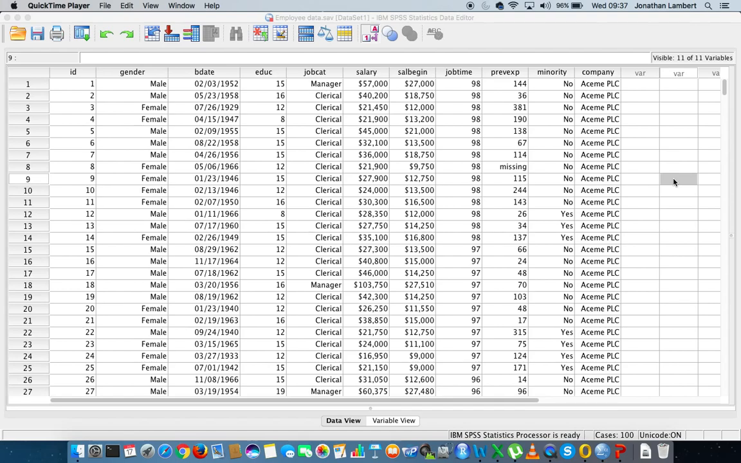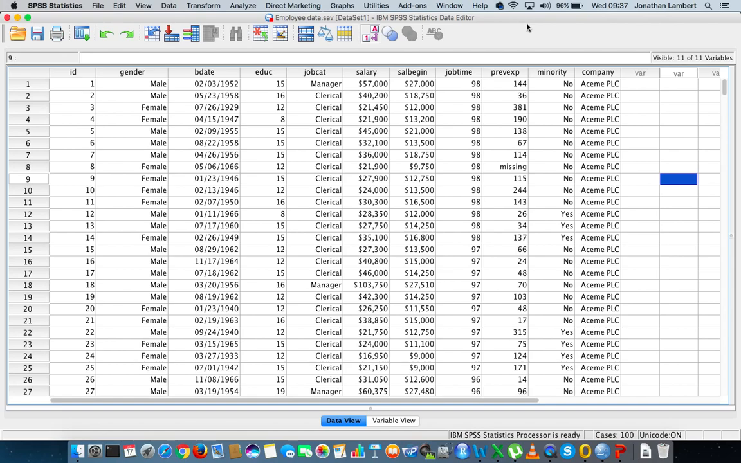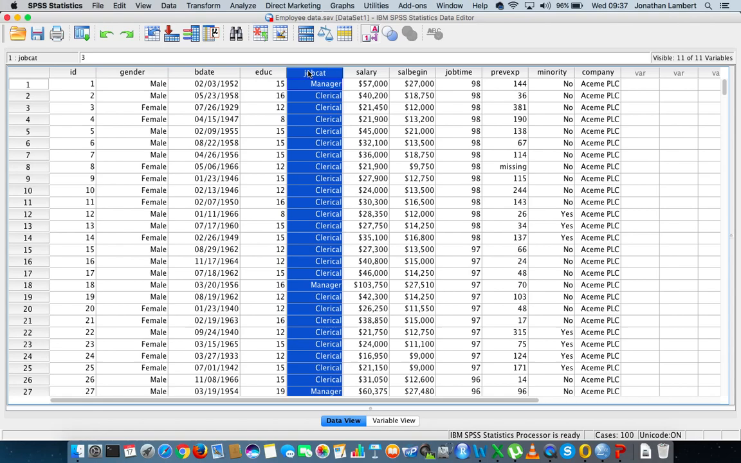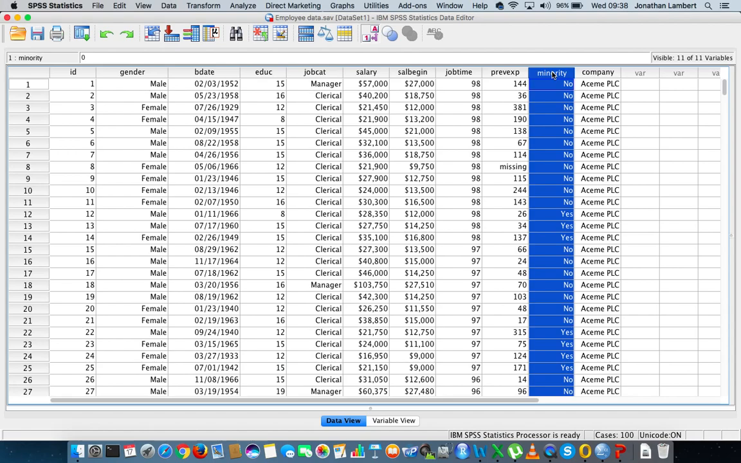And this short video is going to detail how to generate bar charts through IBM SPSS Statistics. Like in the previous videos where we've been generating charts, this video is going to concentrate on the employee data set, which is available through the samples folder that comes along pre-packaged with SPSS. So just a quick overview, the variables that we're going to be interested in are the gender variable, the job category variable, and possibly the minority variable as well.